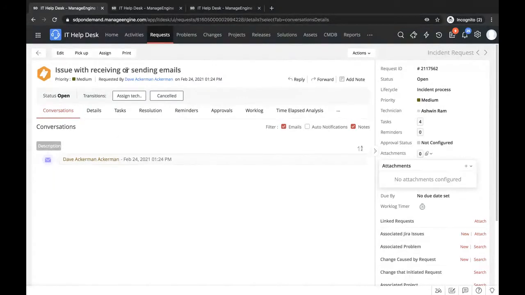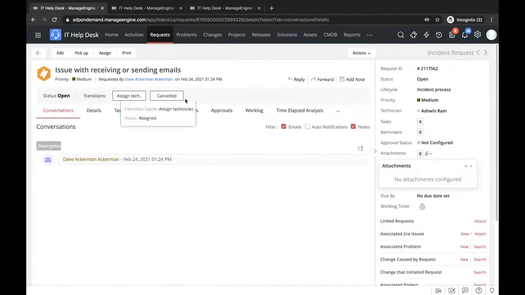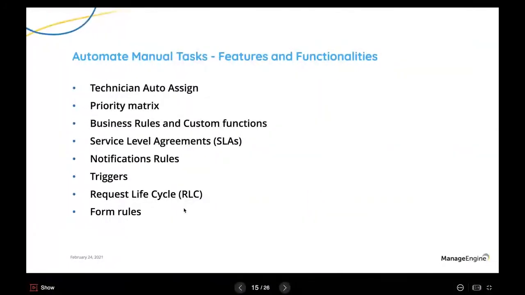So, when the issue with receiving or sending emails template is used, this is the request lifecycle that the technician has to follow. So even if he cannot communicate with his colleagues, or he has no access to anything to find out what kind of workflow he has to use, he can easily open the ticket and see the workflow right from within this window. So that's how request lifecycle can really help guide your technicians to go through workflows and be much more efficient in their everyday tasks.